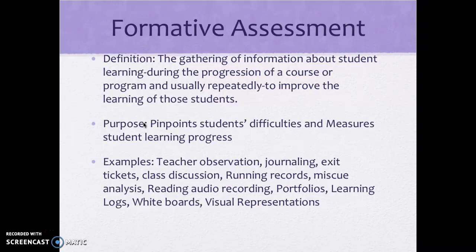The second category of assessment is formative assessment. Formative assessment is defined as the gathering of information about student learning during the progression of a course or program, and it usually happens repeatedly to improve the learning of those students. So, we want to think about assessment for learning. For learning is formative assessment. Okay? So formative assessment pinpoints students' difficulties and measures their learning progress throughout the unit.